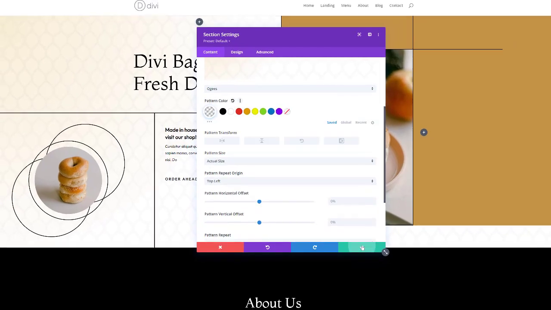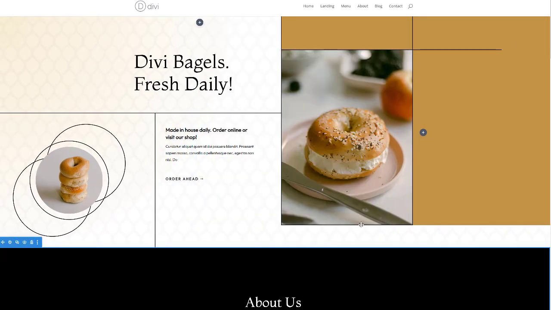And just like that, we've added a beautiful background pattern, which we can use throughout all of the layouts and just create a unique website using Divi's built-in options. So go ahead and play around with this beautiful layout pack in Divi and create stunning web design.